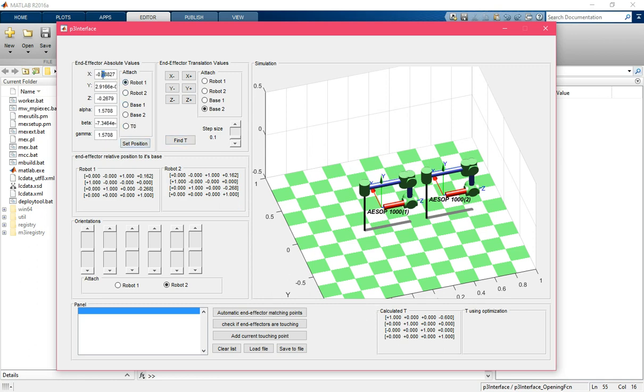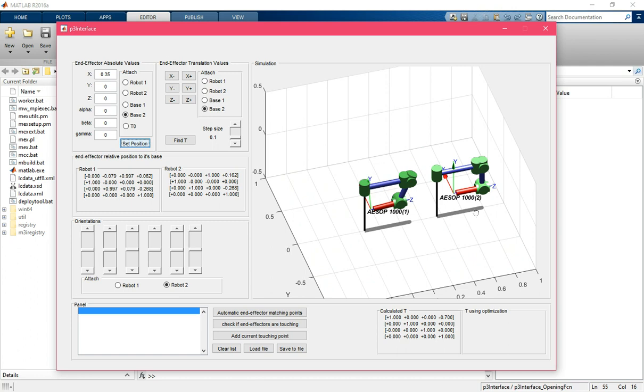Let's see for robot 1 if I can just make a slight change. As you see, the end effector has been changed. I can also change the base of the robot, or let's make it for robot 2. I can change it. Okay, as you see, robot 2 has been moved.